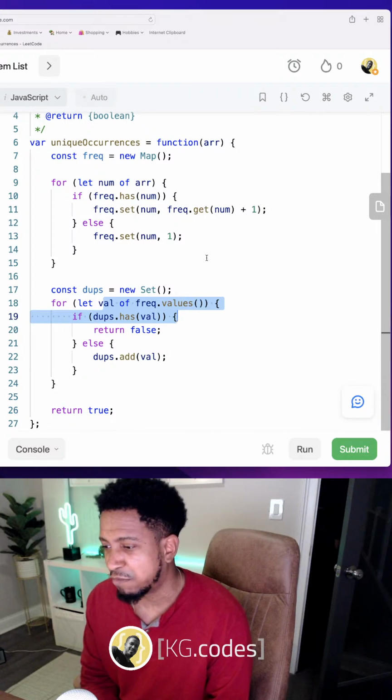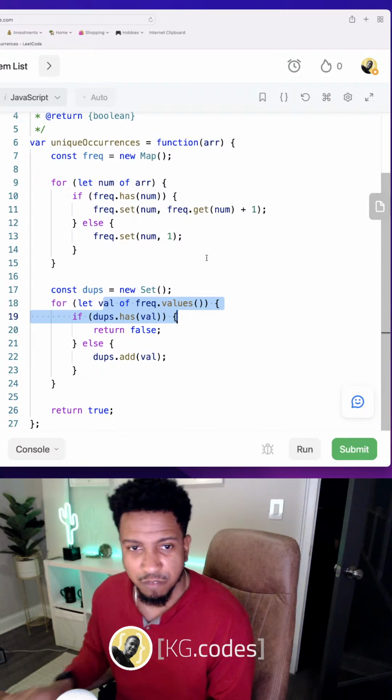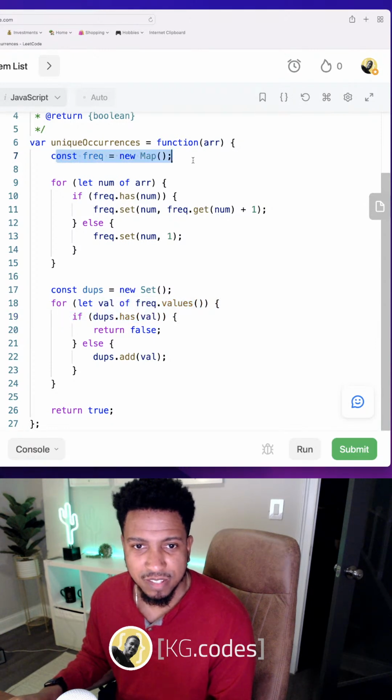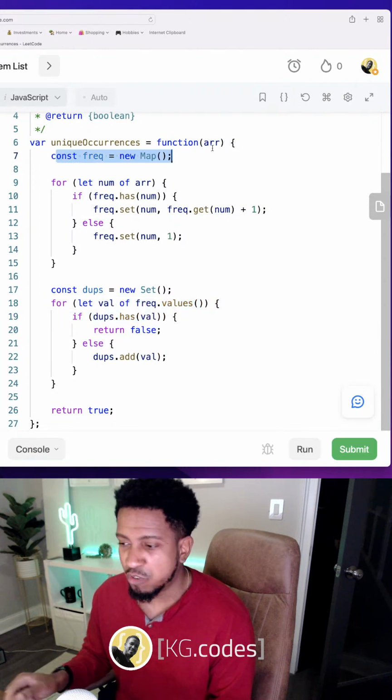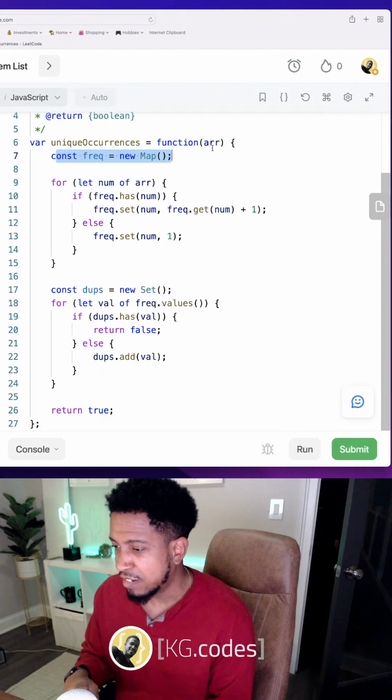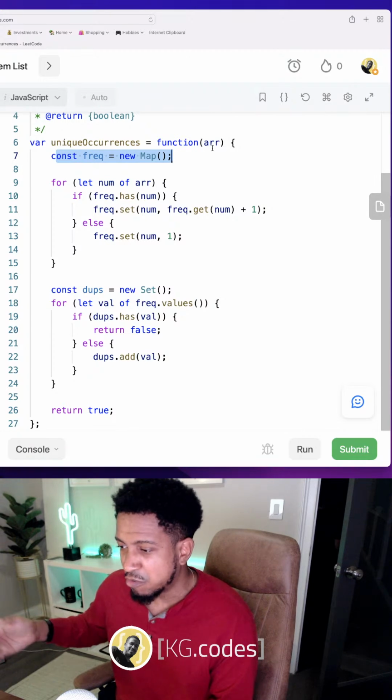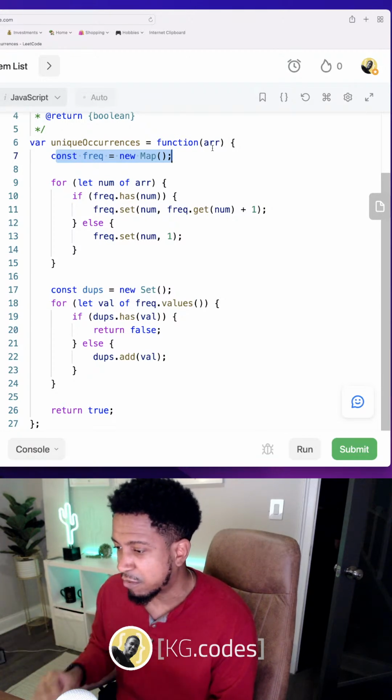You have to find the frequencies. If you just came up here and just made a set, when you try to add something that's already in the set, then it won't add it, and you won't know. If you add 5 ones, you wouldn't know because the set would just erase it. The set would just ignore it.